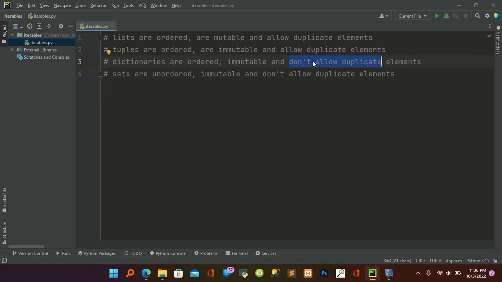So keys of the dictionaries can't be the same as other keys, they have to be different, but dictionaries as a whole, they don't allow duplicate elements.